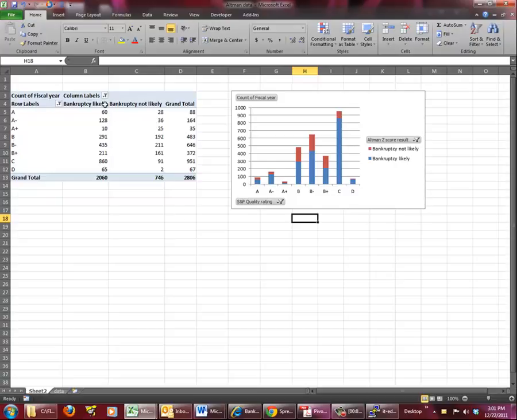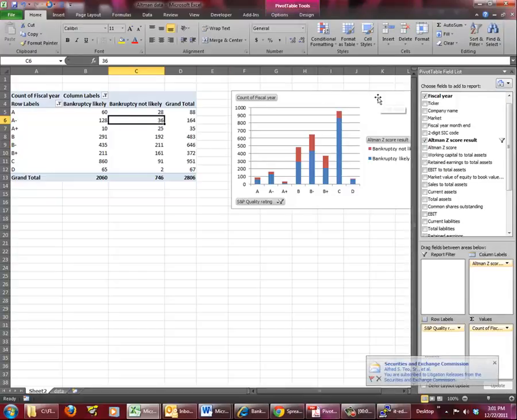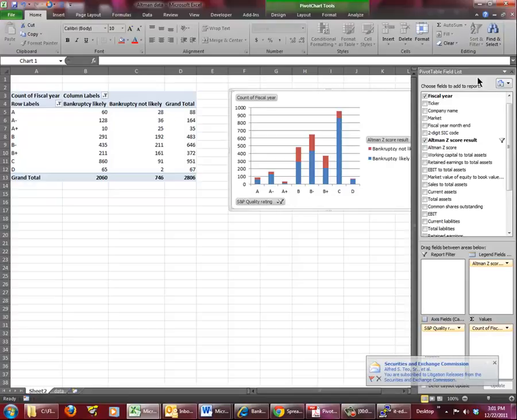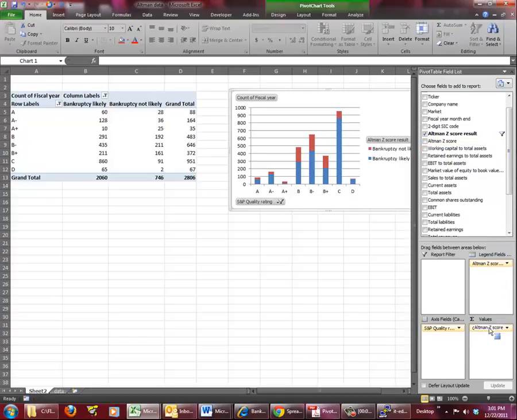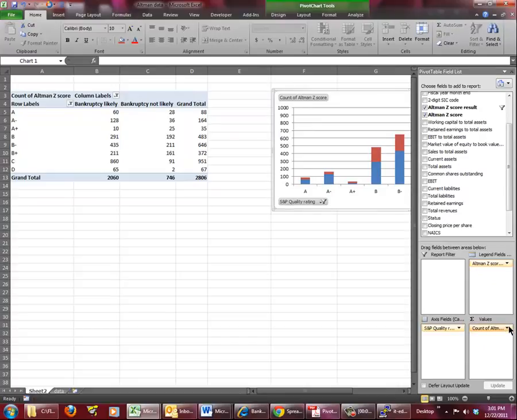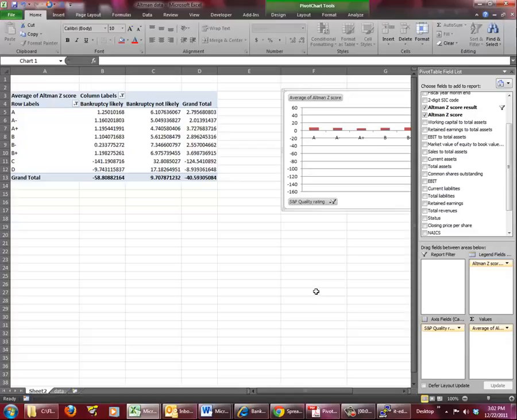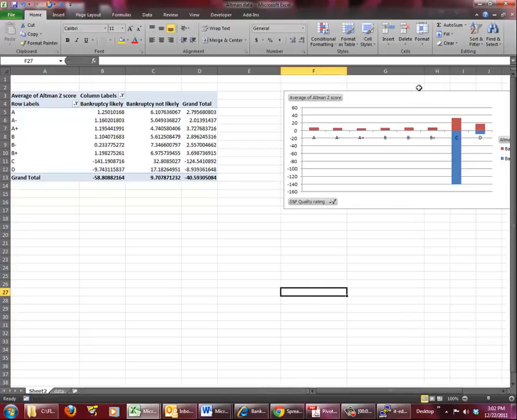Now there are different things you can do in terms of dressing this table up. If you go ahead and click anywhere within the pivot table or the chart that was created, the field list will appear. And you can change this around. For example, if you just wanted to know, say, the average Altman Z-score, well, you can put that down here. Take this, drag this one out of here, and now we could do actually the average. So you'd have the average. Now the graphing of that isn't as interesting, but you'd have the average.